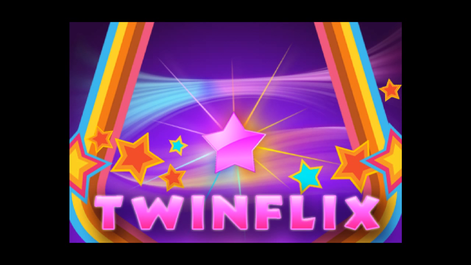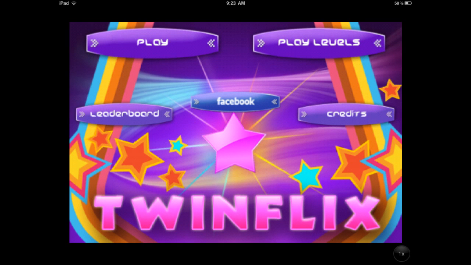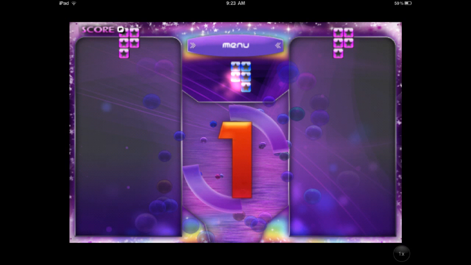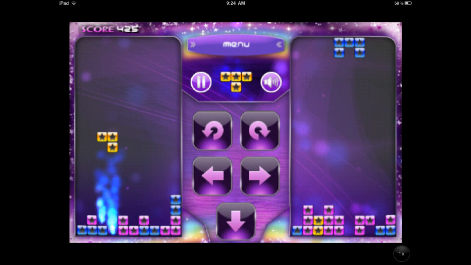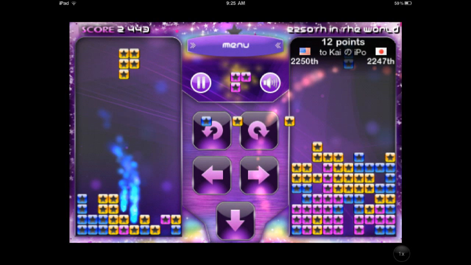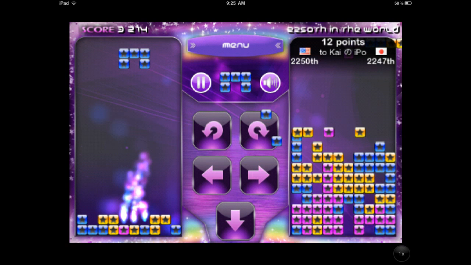First one I want to talk about is called Twinflix. The long name is Twinflix: Falling Blocks Puzzle Tetris Game. This is a semi-Tetris clone. The main difference is that you're actually going head-to-head against the computer. You've got the left side, the controls in the middle, and on the right side is the computer player. They're doing the same thing you're doing, and you're trying to beat them. When you create a line, it throws some blocks over on their side.